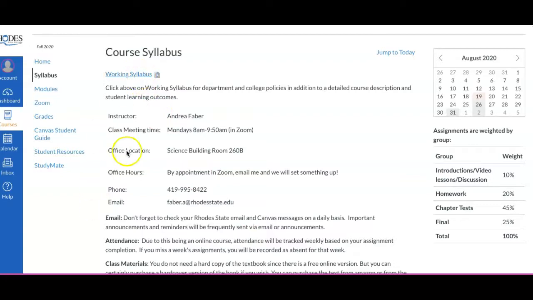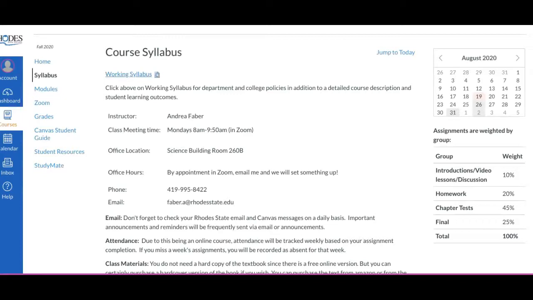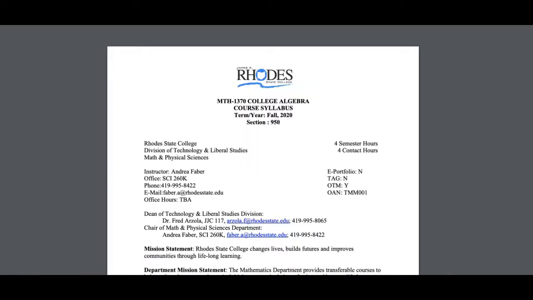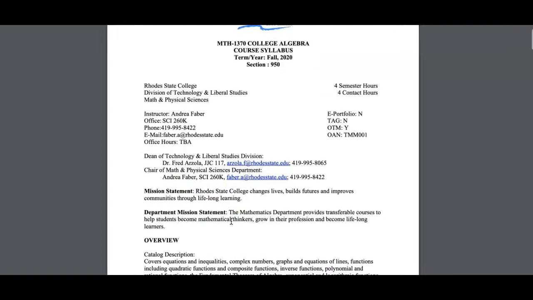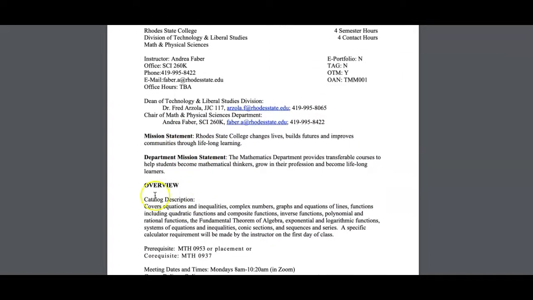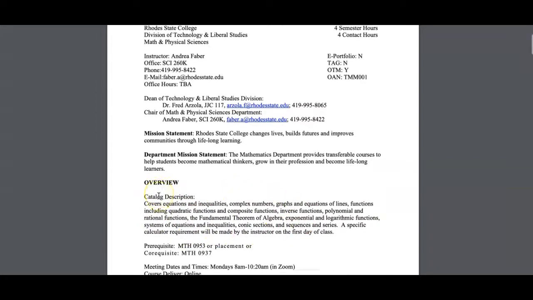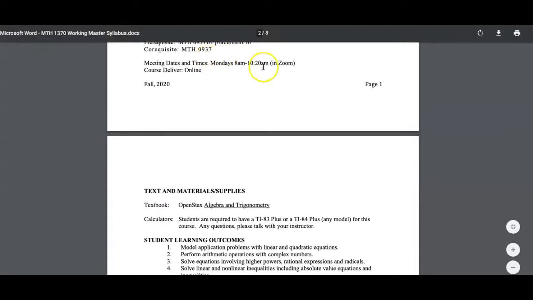But before we do that, let's look at the overall working syllabus. So this is the course master syllabus. Has a lot of the same information on the syllabus page in Canvas there. It does have the dean, and then I am also the chair of the Math and Physical Sciences Department. Has the mission statement of the college, the department mission statement. Again, has the course catalog description, prerequisite, co-requisites, our meeting time.